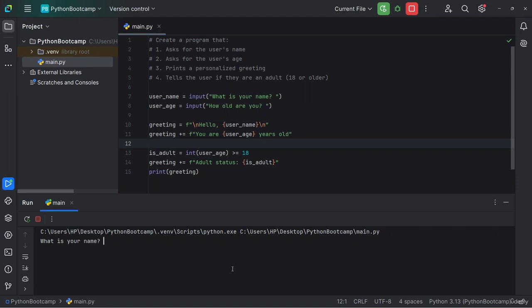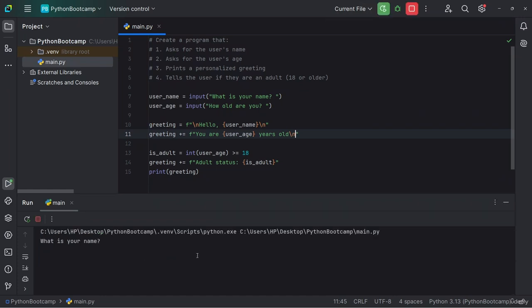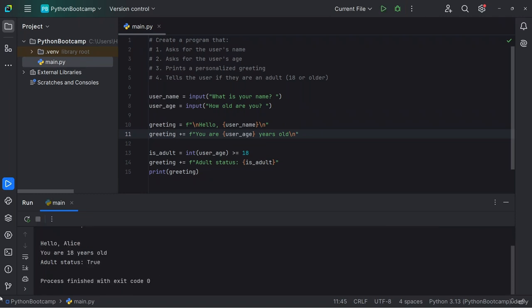Say our username is John, and John is 16 now. You can see, "Hello John, you are 16 years old." We need a new line between this and this, so we can add a newline syntax at the end of "old." If we run this again, let's say my name is Alice, and Alice is 18 years old. You can see, "Hello Alice, you are 18 years old, adult status is true."